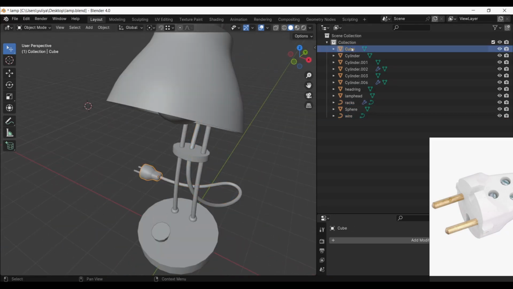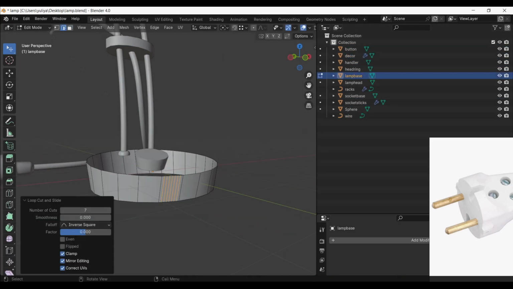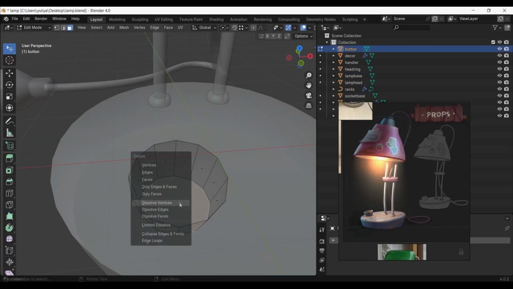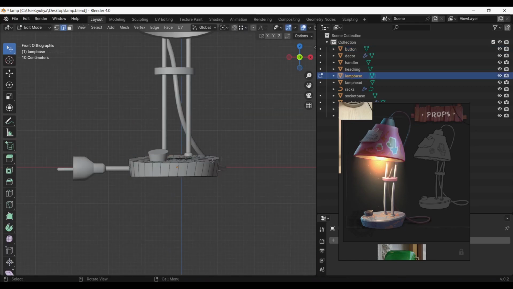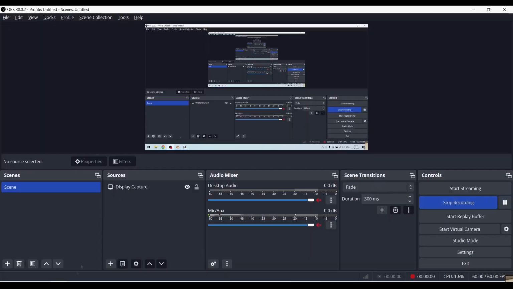I consider the correct naming of objects to be one of the most important things in a pipeline. The more correctly you name them, the easier and faster the work will be. Blender has a quick rename function using the Ctrl plus F2 keyboard shortcut.